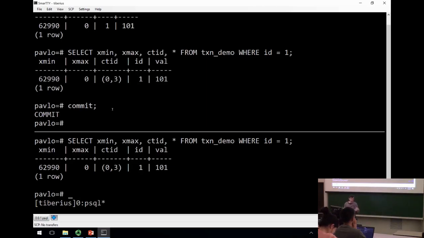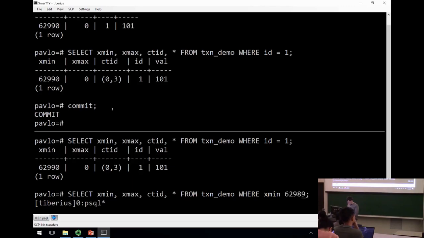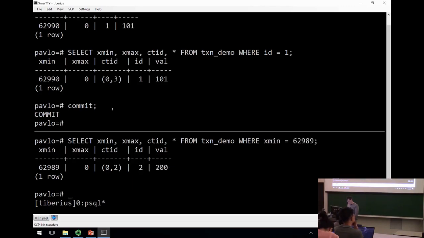So internally, Postgres still has these different versions, right? I don't think it's going to let me access them. Like, I don't think we can do things like xmin. I think it was 89. Oh, let me do that. Okay.